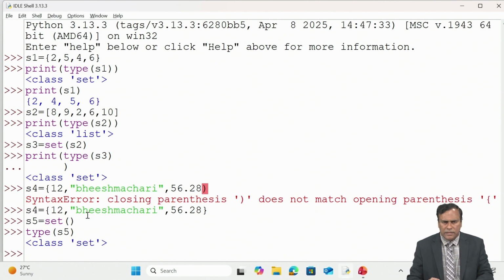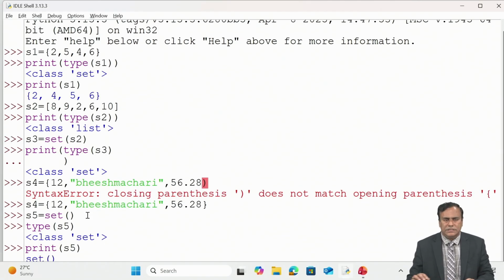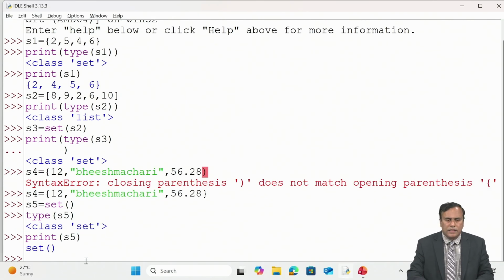So this S5 is a set, and moreover it is an empty set, right? If you display the content of this S5, you are not going to get any data. You are just going to get an empty set. This is a set you have got, with no elements. This is how you can create an empty set. You don't use curly braces for creating an empty set.